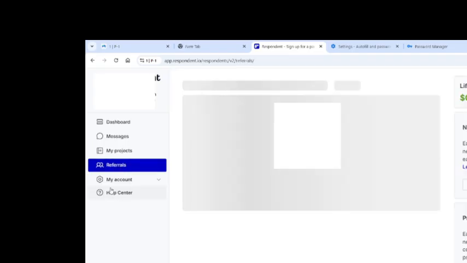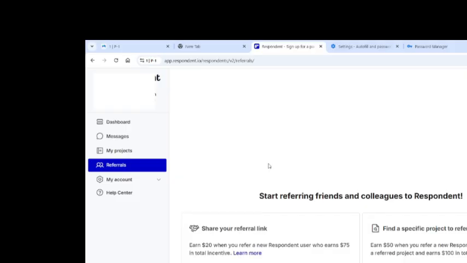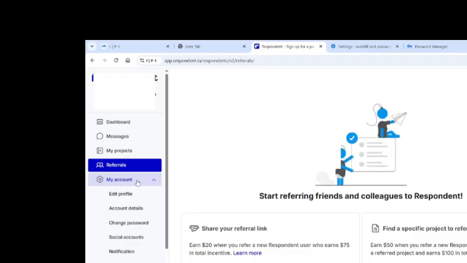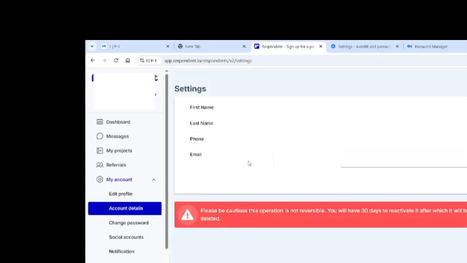So this other part is for referral, if you care to refer anyone. And then the next part is the accounts. So you can see the account profile, account detail. Here you can see your name, email, and phone number.